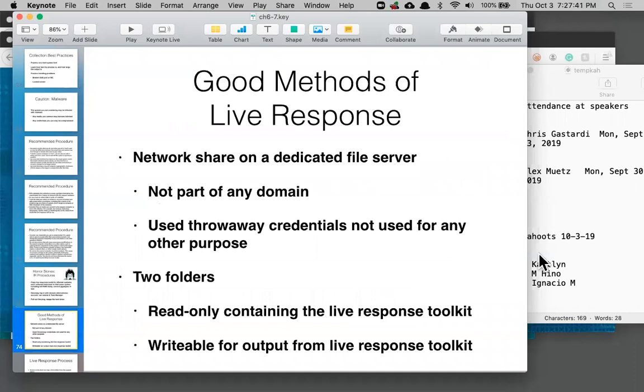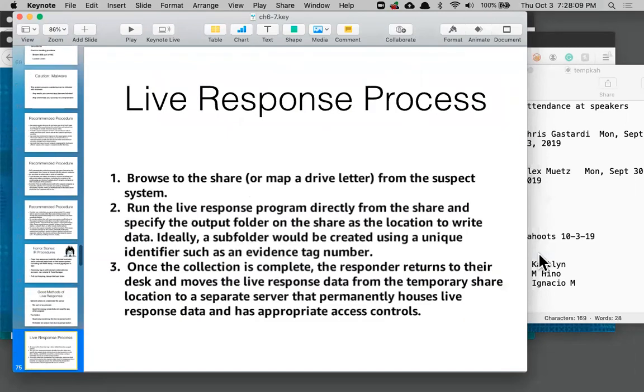So here's a good technique. You have a network share on a file server, not part of any domain. Use throwaway credentials that you don't use for any other purpose. Now you have a read-only folder with the live response toolkit, including all the binaries, and then you have a writable place. You run all your tools from the network share from known good copies, and you save the data to a network share. This is where you have the minimal effect on the system, and you don't trust anything on that system. And you don't deliver any data to that system that you aren't willing to lose.